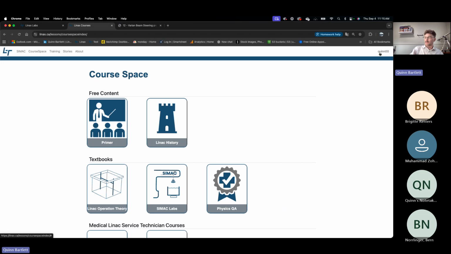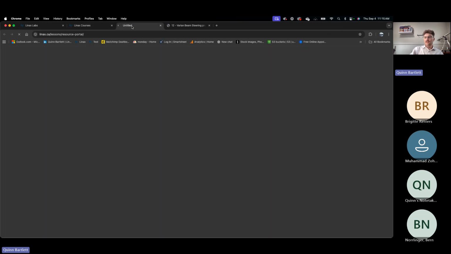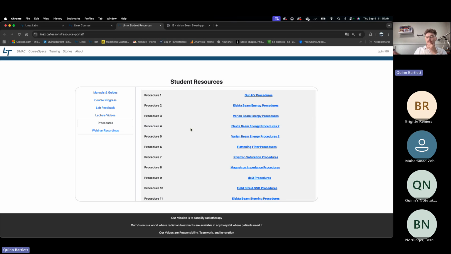So don't forget, in your username is a drop down, and we have the student resources here, and this will give you access to management guides and things, but we also have these procedures in here. And the reason we keep the procedures in the student resources is because all free accounts have 5 simulation runs a day, and the student resource is available for everybody, so we want these procedures also available to everybody. So that's just why they're found here.